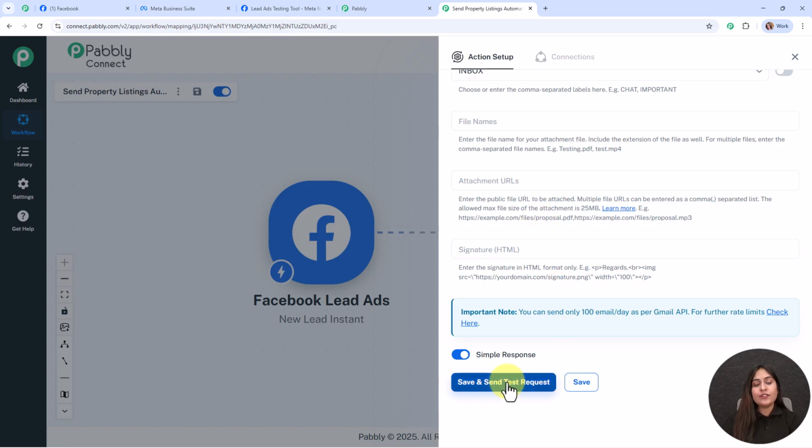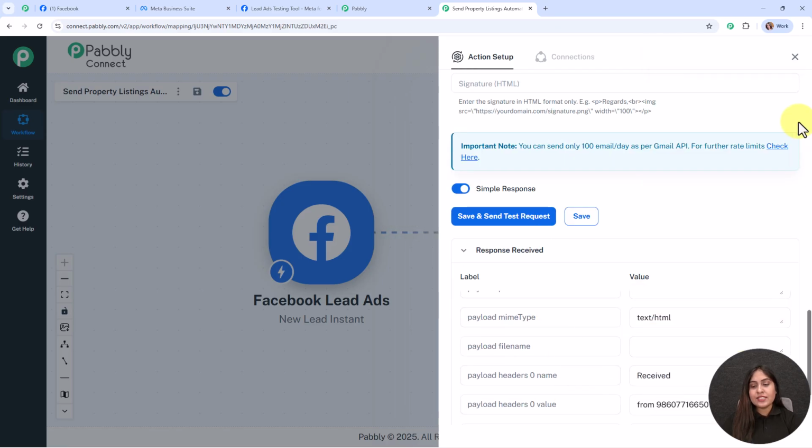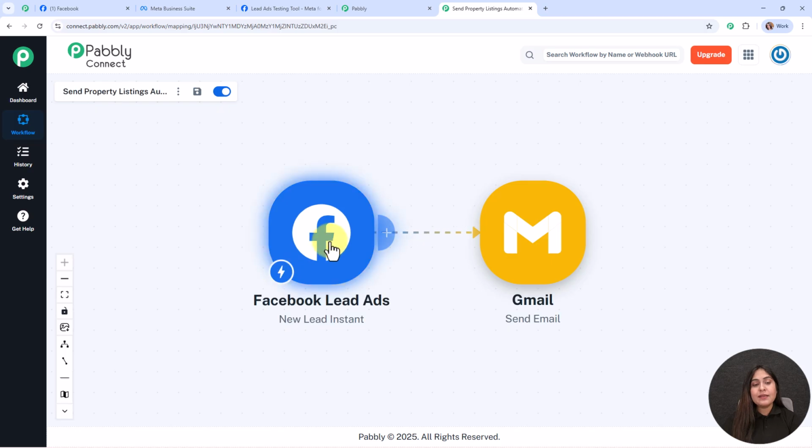And now after entering all the required details, I'm going to click on the save and send test request given over here. And here you can see we have received a successful response. That means we have successfully sent a new mail to our lead's Gmail address. So let's go and check it.